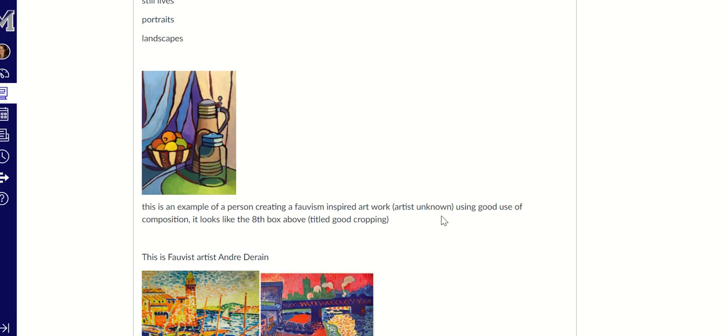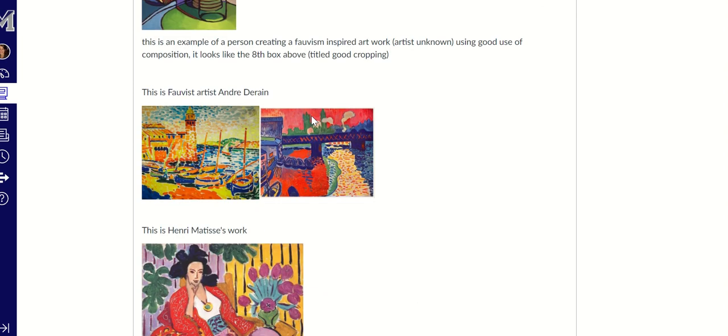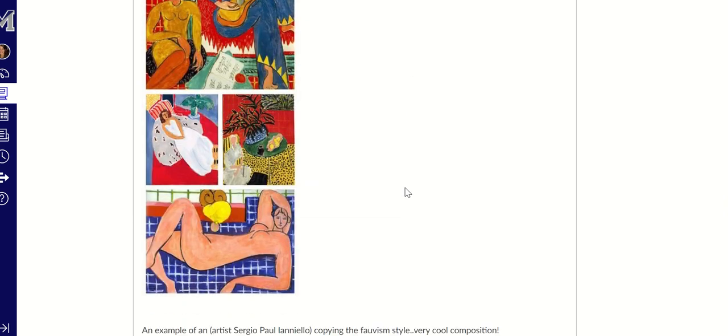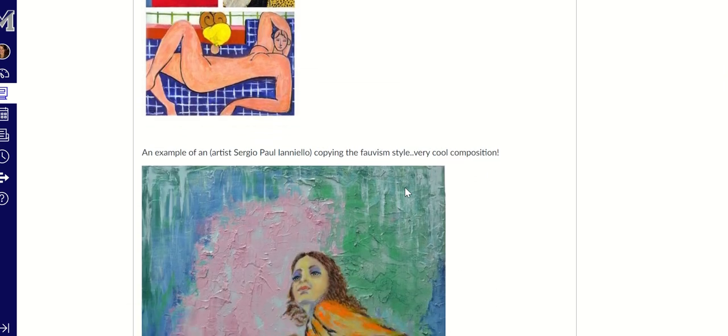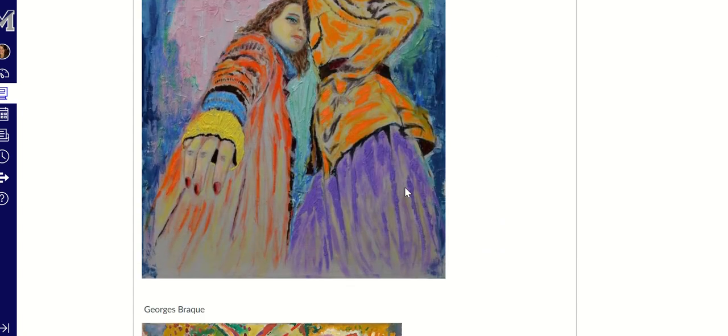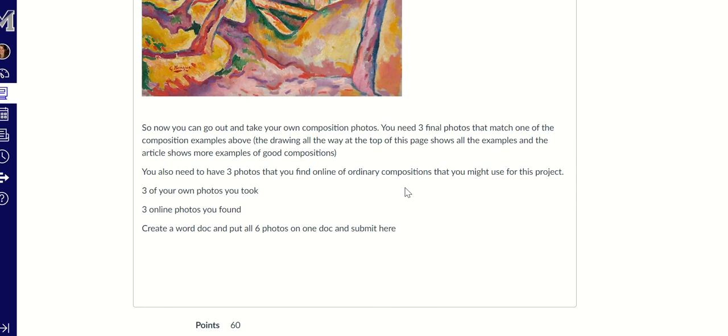Okay, and so this is an example of somebody that created a painting that will be kind of similar to what we're gonna do. So this is a still life that a person set up. So here are some other fauvists, the landscape version. This is a portrait. So you can see all these different examples. Here's an example of a copying of the fauvist style and more landscapes.